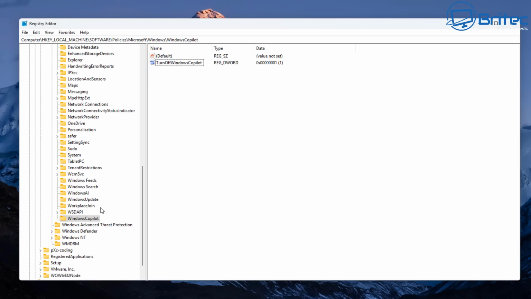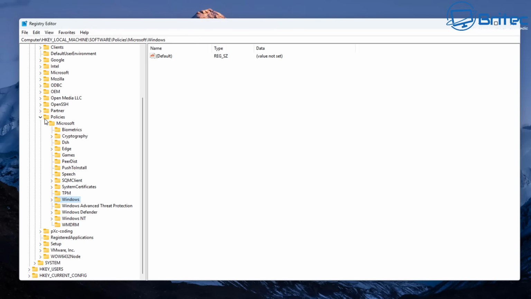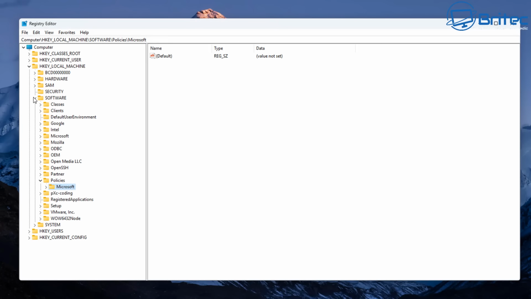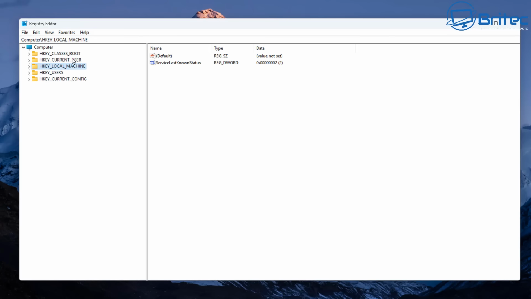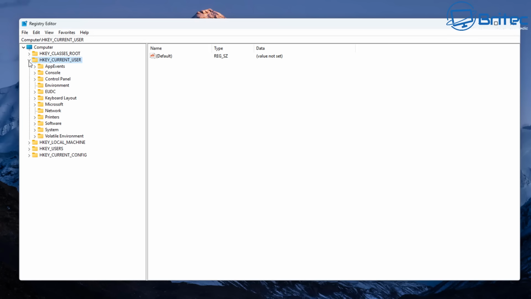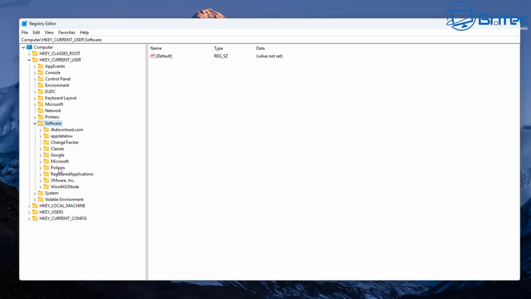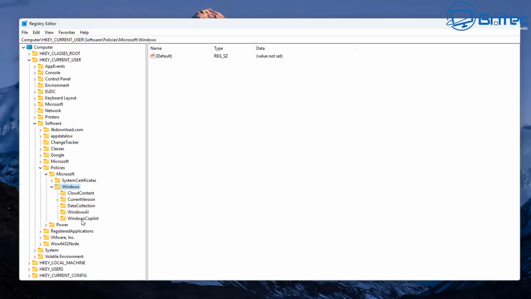Click OK, and that is now dealt with. We've got Copilot off as well. So now that's done, that's on the local machine section. We can do the HKEY_CURRENT_USER section as well by going to HKEY_CURRENT_USER, Software, Policies, then Microsoft, open that one up, then go Windows, come down here, and you can already see Windows Copilot is there. So we're going to use that one.